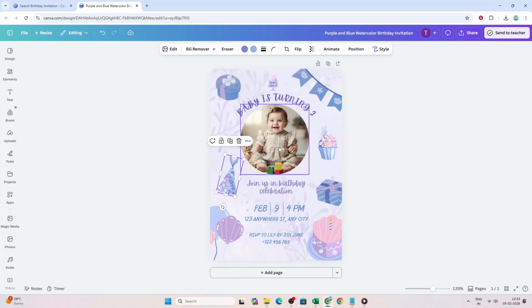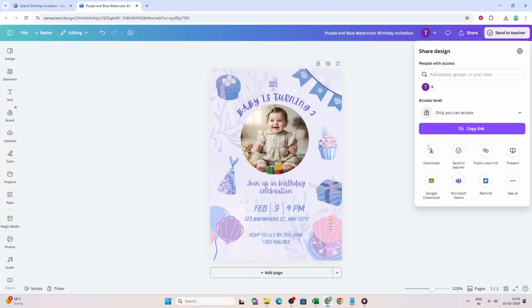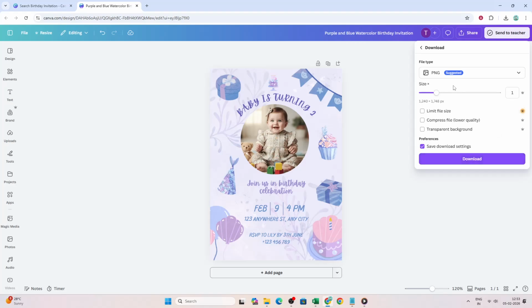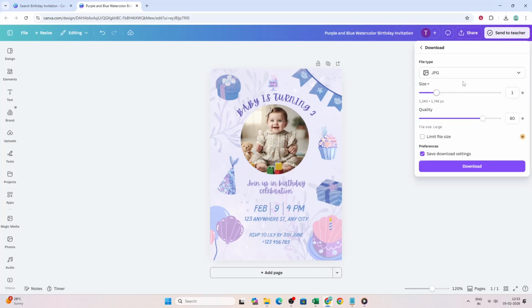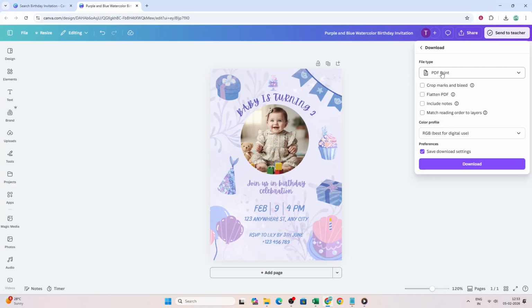When you are happy, click Share in the top right corner and choose Download. For texting or social media, select JPG or PNG. For printing, choose PDF for crisp results. If your design touches the edge, enable Bleed for clean trimming. Save a copy so you can update details later if plans change.